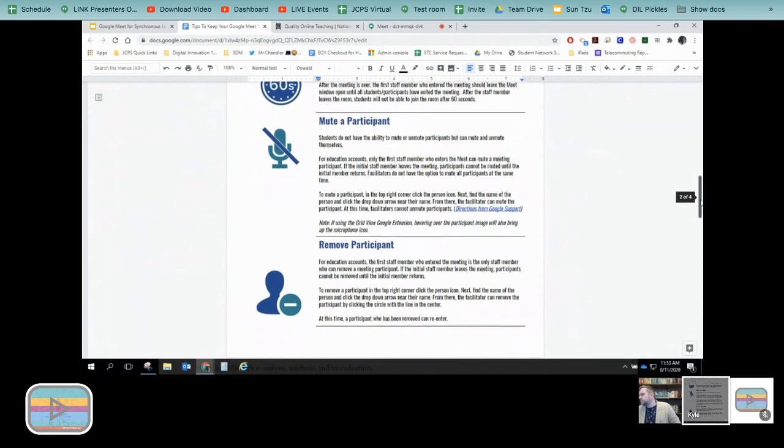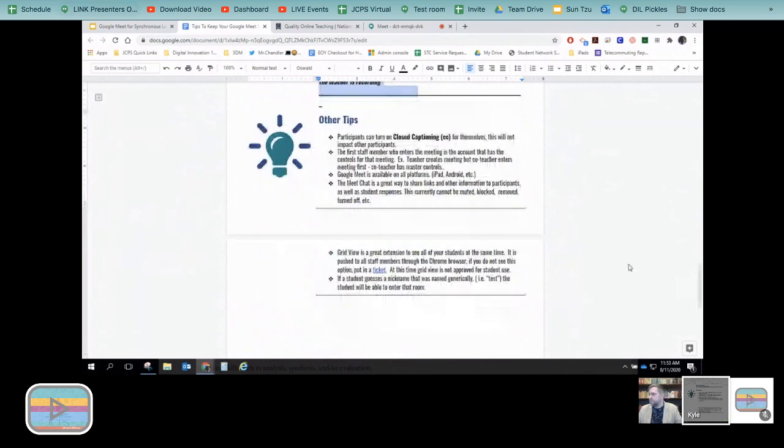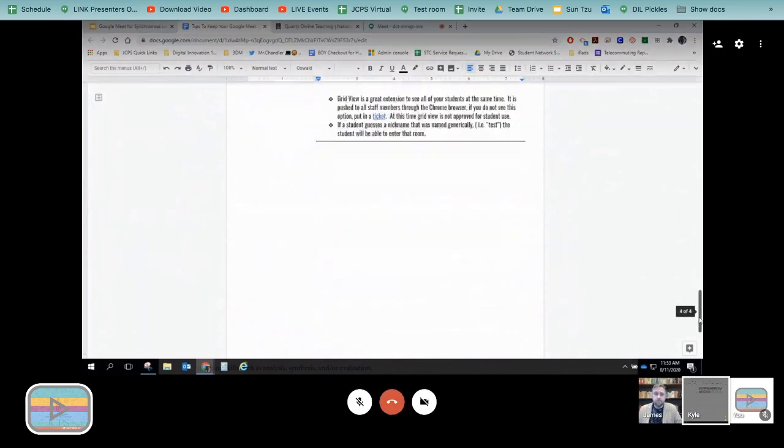We talked about muting and removing. We talked about recording. Again, when in doubt, please reference this document. We talked about closed captioning. We didn't really touch on grid view yet. Let's go back to that real quick.